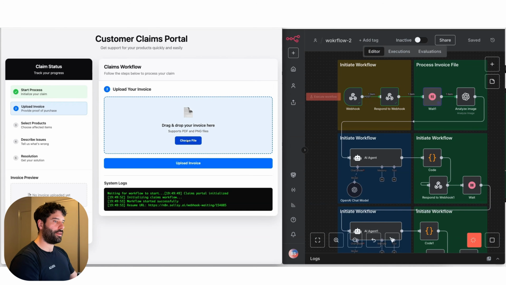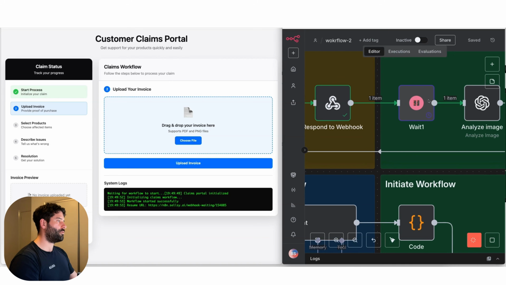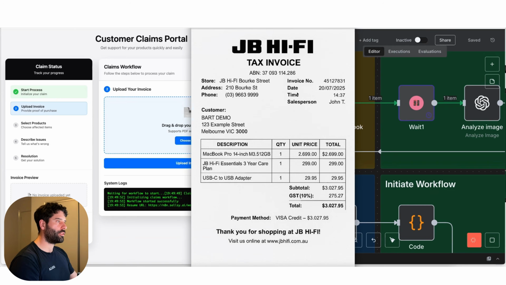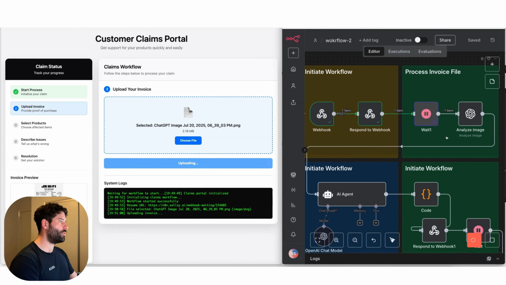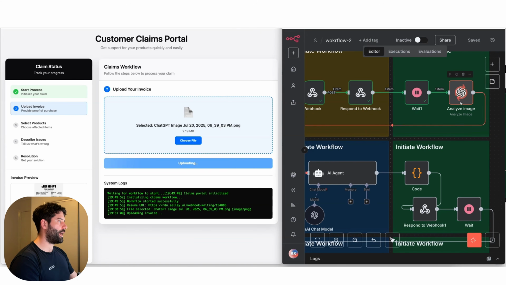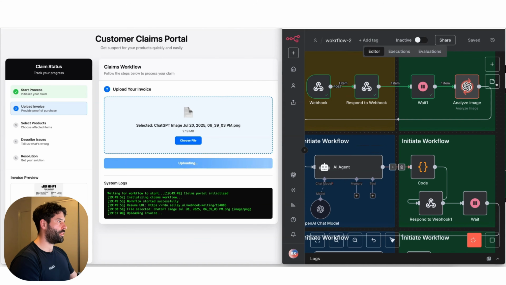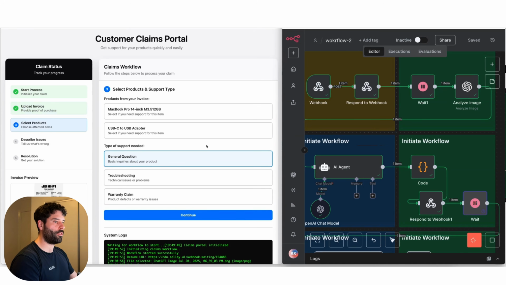And then I can have some interaction over here. This wait node is basically waiting for me to interact with the front end. Now I'm just going to upload this ChatGPT generated invoice, and I'll drag and drop it into here. And when I click upload invoice, it's going to send that invoice into this wait node where it's going to be processed. We're going to analyze the image with an AI step using an AI agent to then generate some buttons that we're going to be displaying over here.